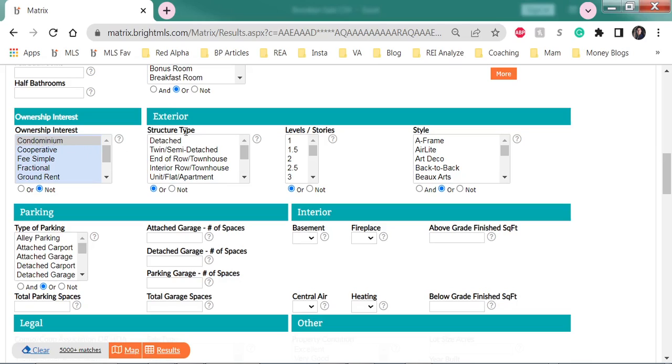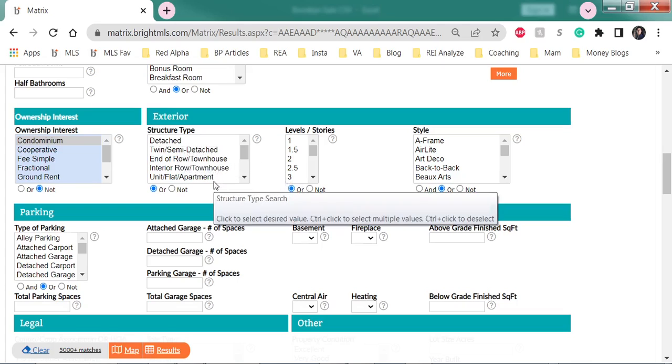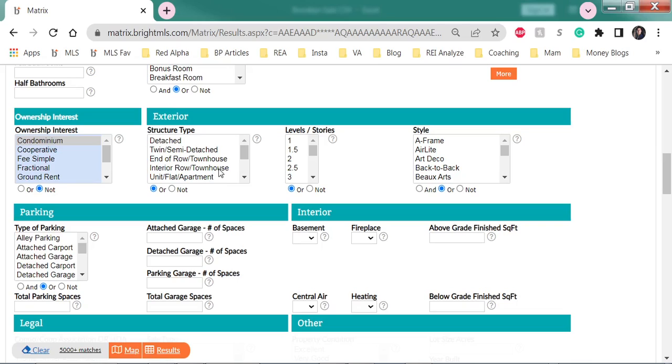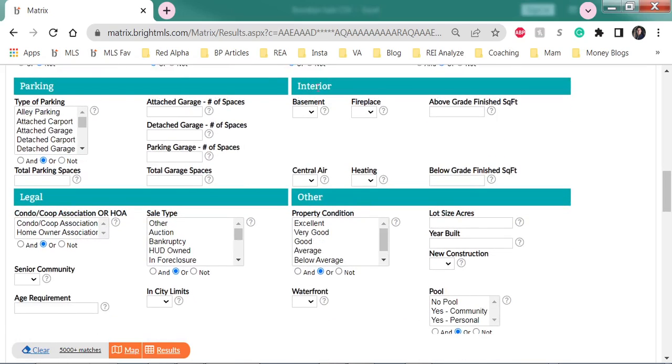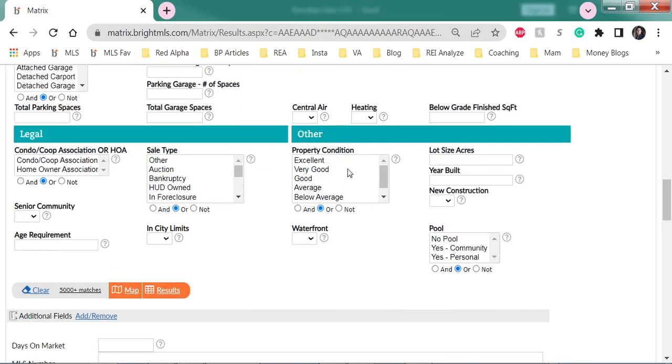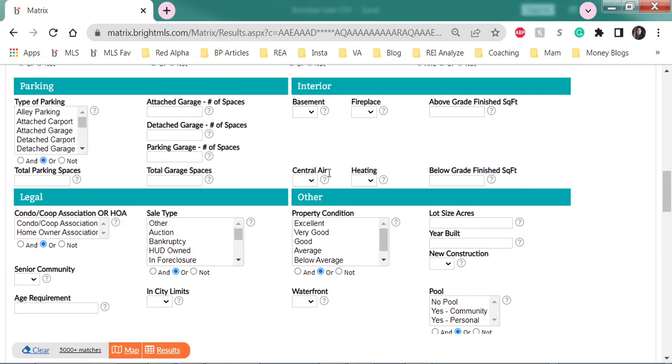We also have structure type. If I'm specifically looking for a detached or a townhome, or in Baltimore City a row home, they'll be listed as your townhome options here, or even twin semi-detached. As I continue going, we have parking, interior, legal, other, just a miscellaneous option here. And one thing to note, we have above under the interior, you can say yes, no drop downs for basement, similarly with central air and the above grade finished square feet.